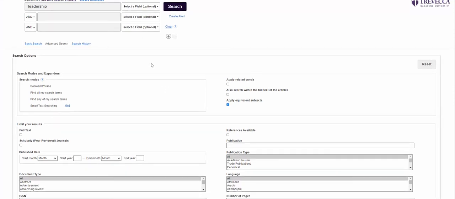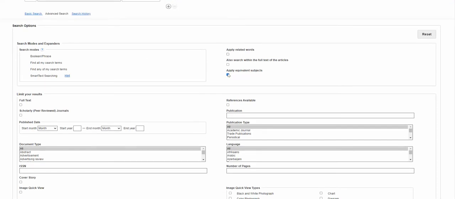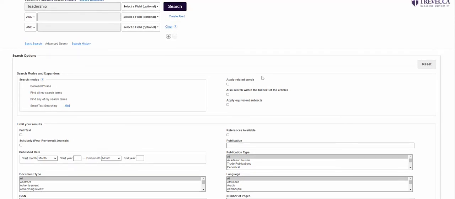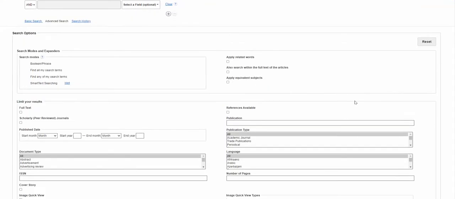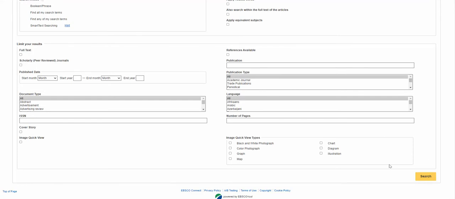One of the things that Academic Search Ultimate allows is for you to have equivalent subjects. So in other words, these are synonyms for the word leadership. If you don't want that, you simply click that to deselect it, okay? And we can, on this page, also limit our results to scholarly, peer-reviewed, or to full text. I'm going to let it just be so you can see what it looks like when we click the yellow search button and look at the result list.